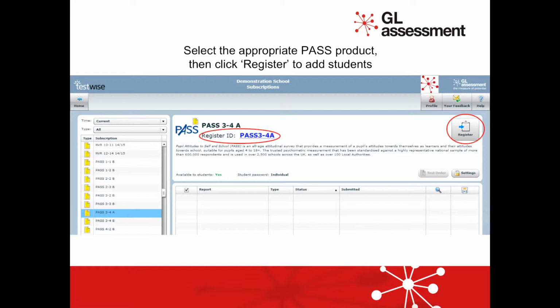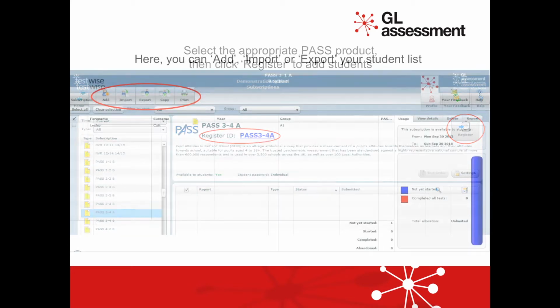First, please make a note of the Register ID, as we have indicated on the screen here. Students will need this Register ID along with their password to take the assessment. Therefore, it is a good idea to write the Register ID on a whiteboard or flip chart in the assessment room. Once you have entered these details, click the Register button on the top right-hand corner of the screen.